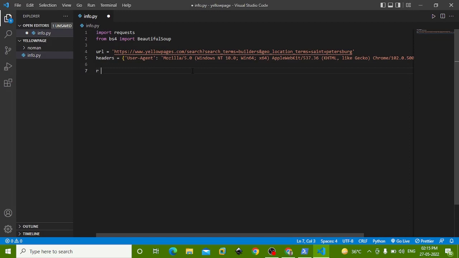Here we create a response object r which will store the request response. We use the requests.get method since we are sending a GET request. Pass the URL as a parameter and pass headers equal to headers.